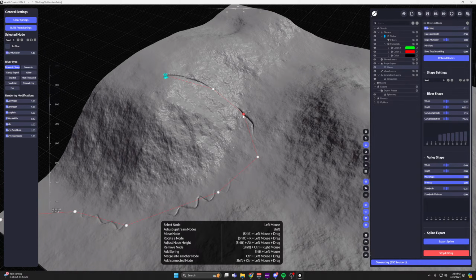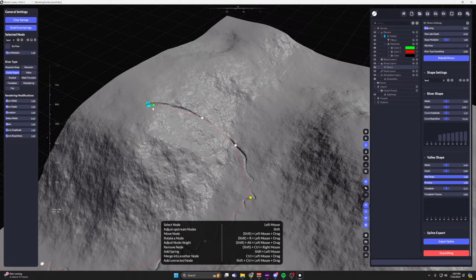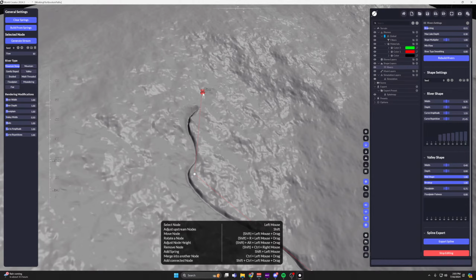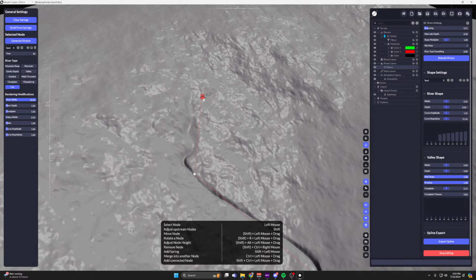So if I were to pull this down, holding Alt, clicking and dragging, pulling this down, you can see. Sometimes I'll make the stream up here something like gentle slope or flat, so it can be a little flatter, and then I'll widen it out. You can see I've widened that out some.